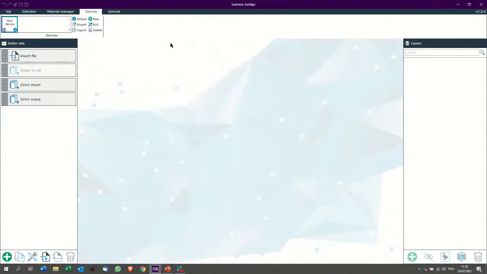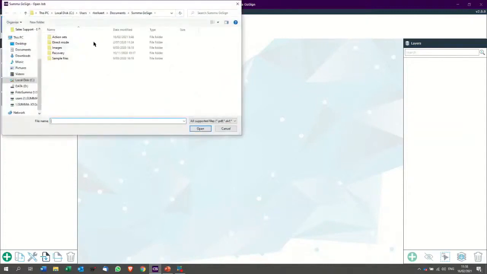Now, what is interesting in GoSign? There are a couple of ways of working with GoSign. First of all, you can import files. If I press import file, you will notice that we have a range of file formats that we can support. PDF are there, DXF for people using AutoCAD, and SGP and OXF support as well.